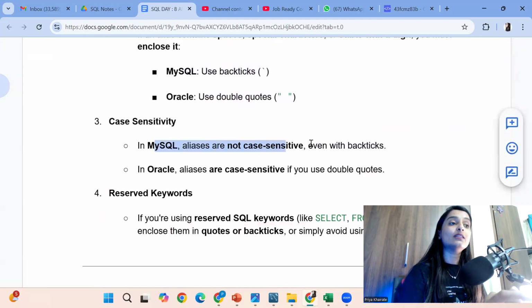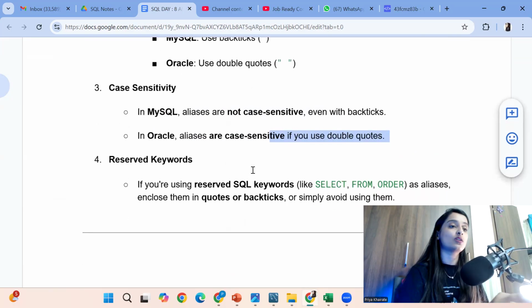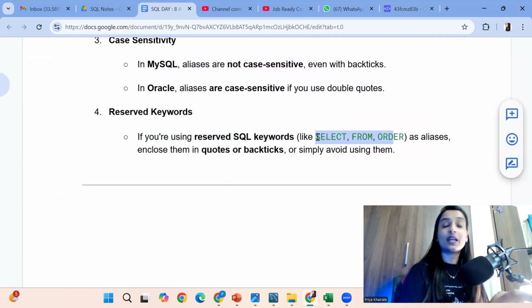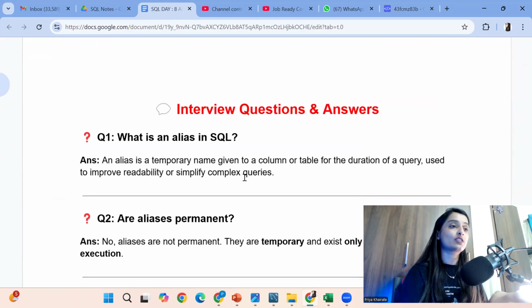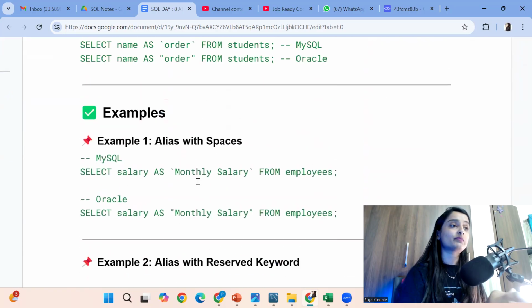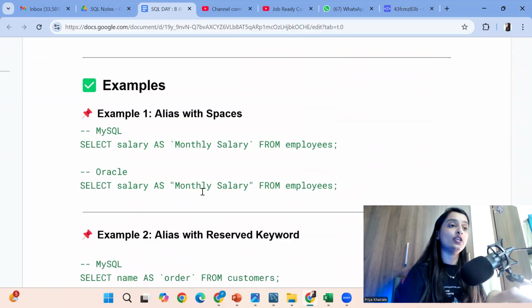In MySQL, they are not case sensitive. Means if you have given some temporary column names, uppercase, lowercase doesn't matter. But in Oracle, it is case sensitive, guys, if it is in double quotes. Okay, we'll discuss it in the joins concept. So reserved keywords as temporary names we should not give. Okay, that's all. So these are the interview question answers. You can practice with this. And here I have given some examples which you can use to practice.